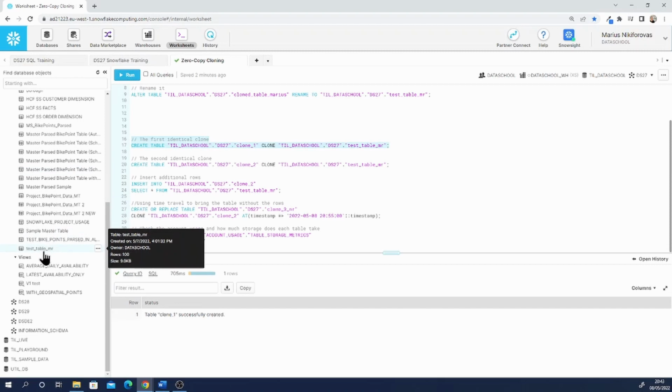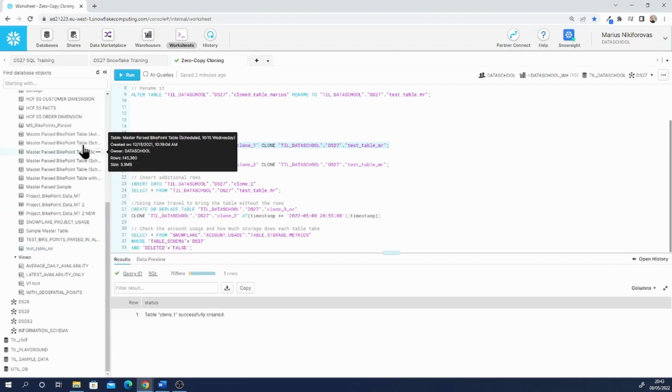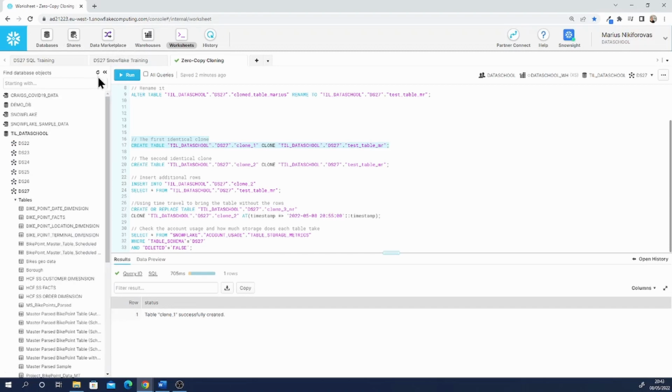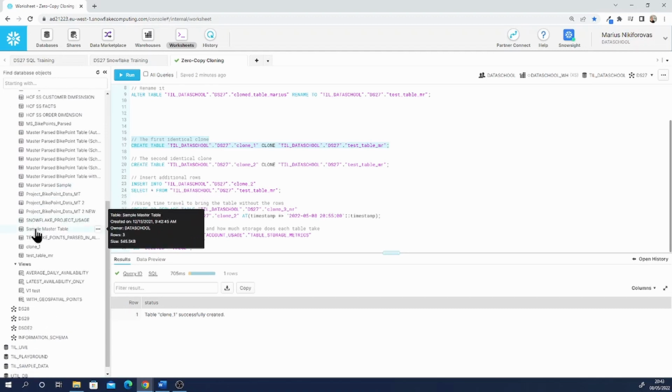However, as we can see, we can't find this table under the different tables on the left. To do that, what we need to do is first refresh our data. So if I hit the refresh button, now if I scroll down, we should be able to see it. And as we can see, we have clone 1 over here. Again, it's 100 rows and 9 kilobytes of data. However, this does not mean that this table actually contains data. We will later run another query to check how much data this clone actually takes. So we successfully created the first clone.